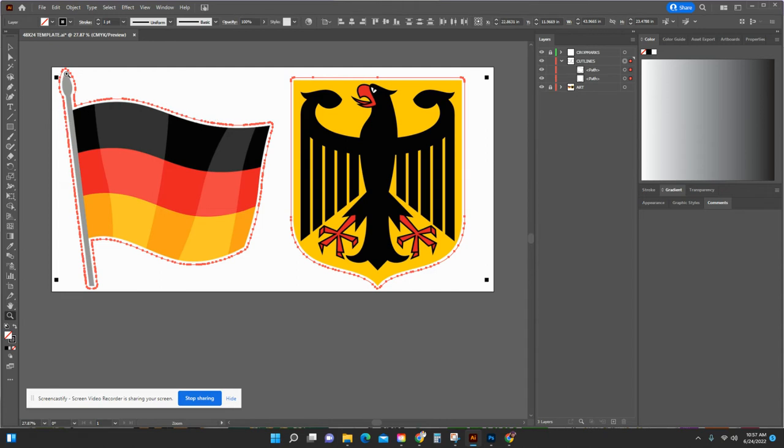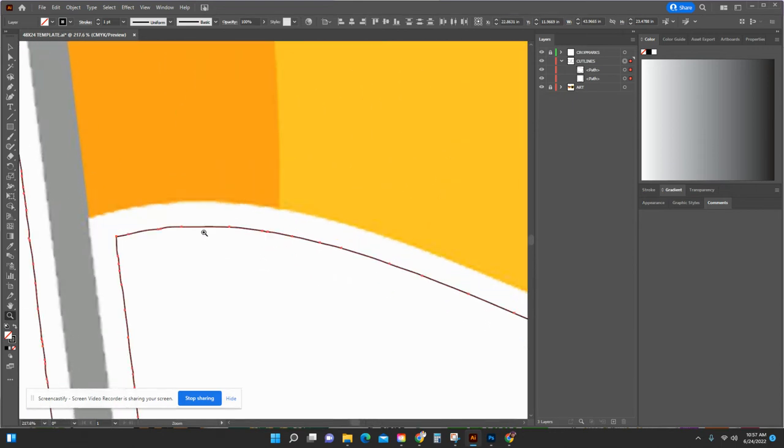You'll also notice a bunch of these little dots here. These are called your anchors. You have a corner anchor and a smooth anchor. A corner anchor is exactly that. Wherever there is a corner, that's where your corner anchor will be.